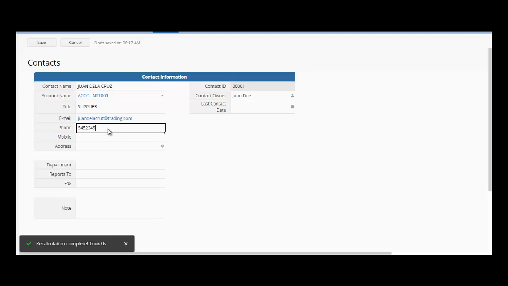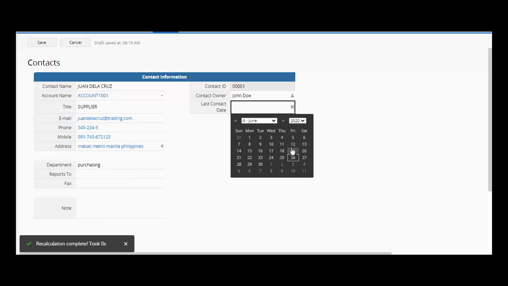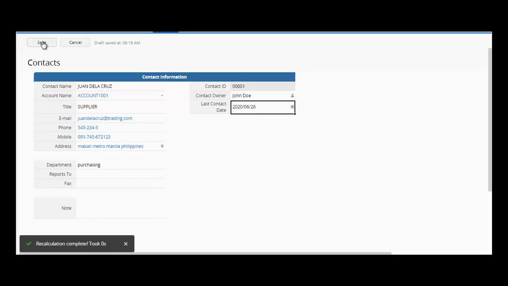Bonus, for example 09754. Okay, and the area, for example, I'm taking Makati, Metro Manila, Philippines. This is purchasing. Okay, last contract date. Let's try to save it.